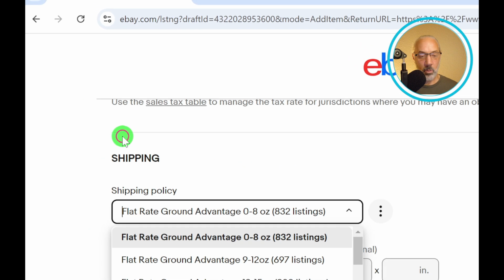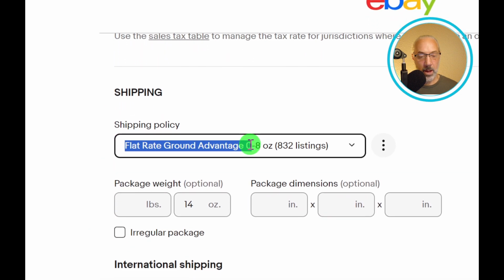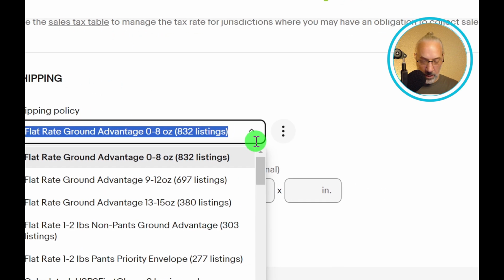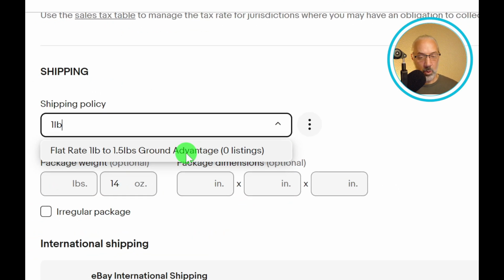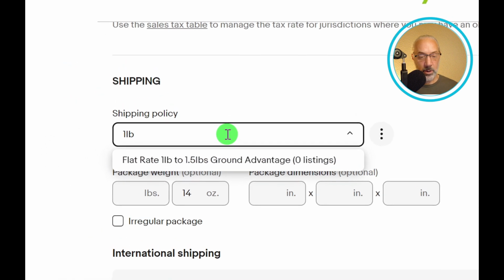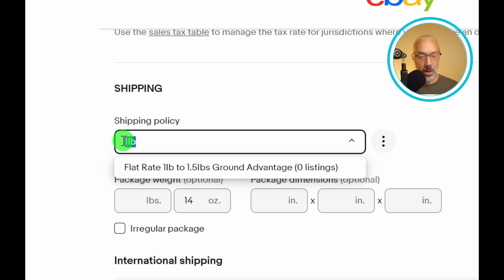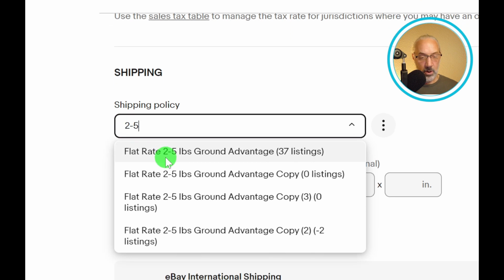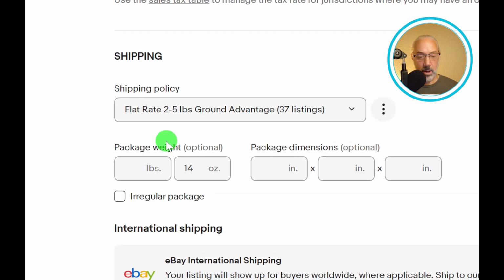Again, if I wanted to find the one that is 1 pound to 1.5 pounds, I just highlight it and type 1LB, and boom, there it is right there. Let's say I wanted to select the one that is 2 to 5 pounds. Instead of going through that list, I just type 2-5, and there it is right there. I can go ahead and select it. So anyways, that's a quick way to find the shipping policy that you want instead of scrolling to find the right one, especially when you have a ton of shipping policies like I do. Again, I need to get them cleaned up, but that's going to happen at a later date.